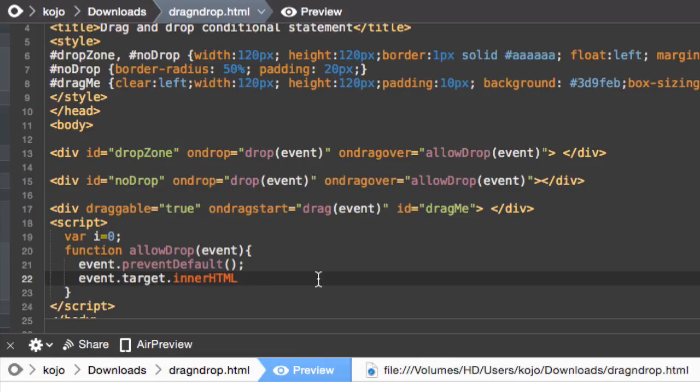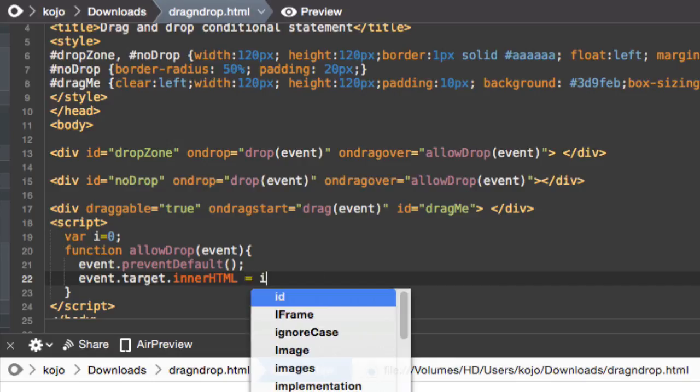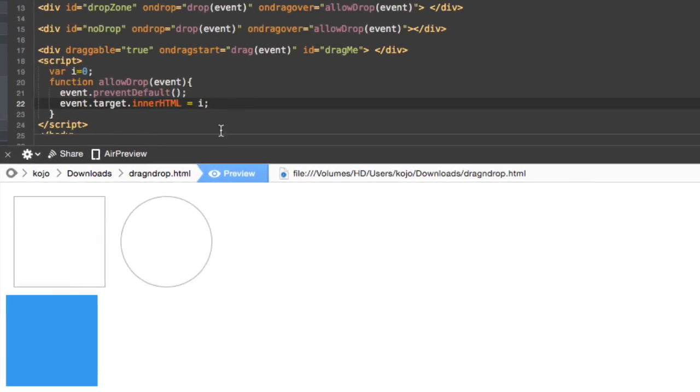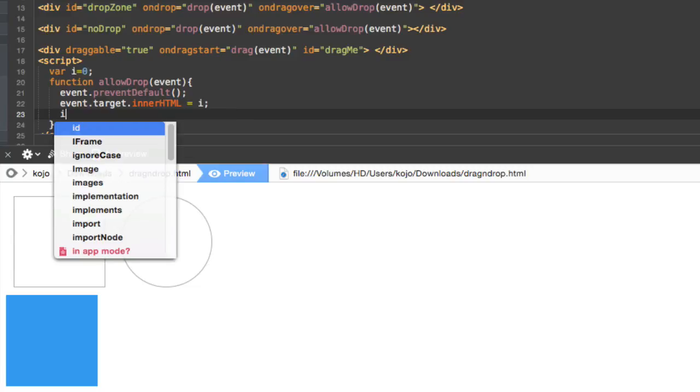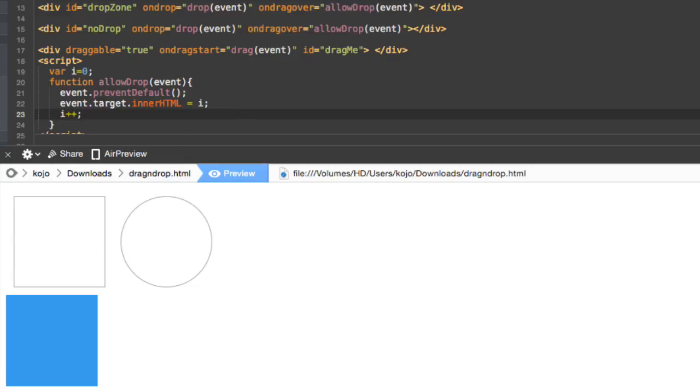The inner HTML should be I, 0, right? If I drag it over here, that one gets 0. Because when I drag it over here, this element calls the function allow drop and it gets the inner HTML. But what if I just say that I equals I plus 1, to see what happens.